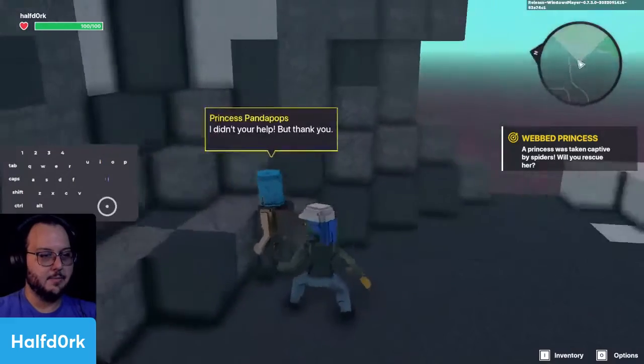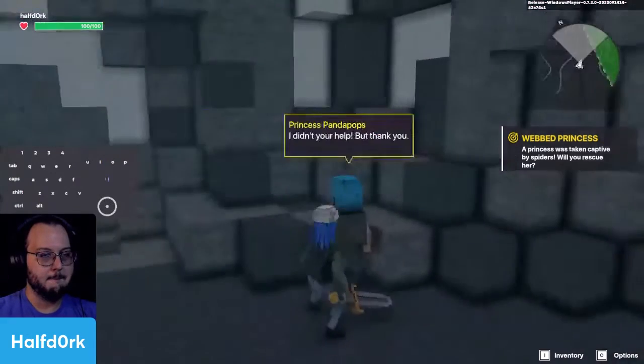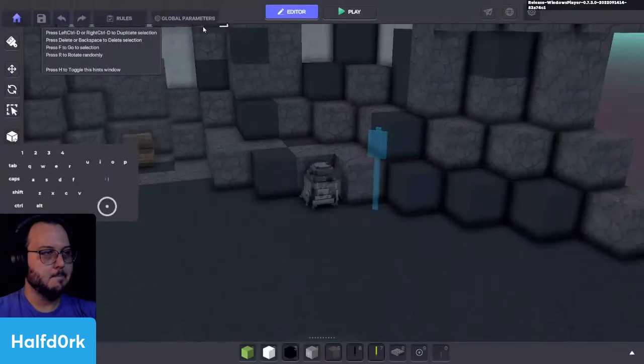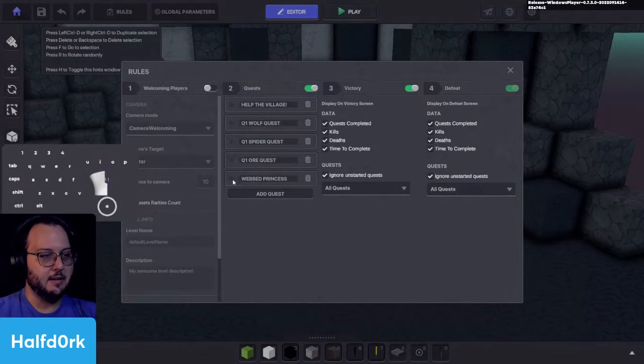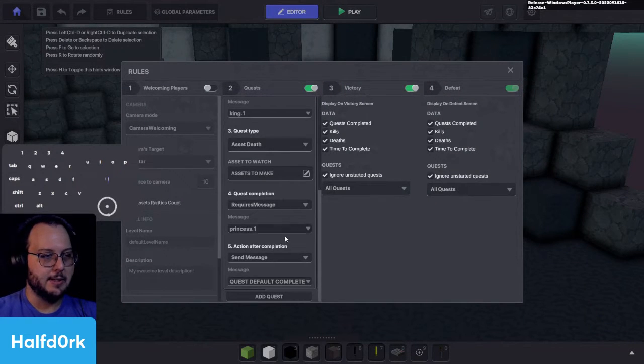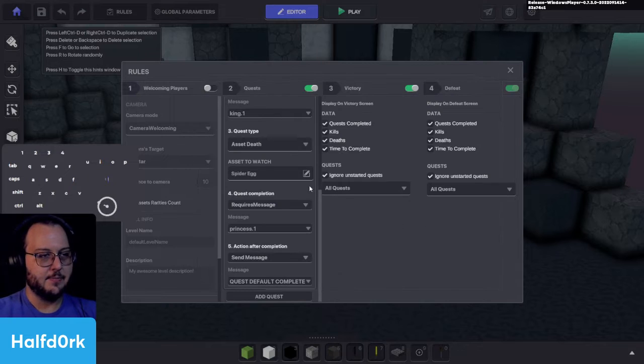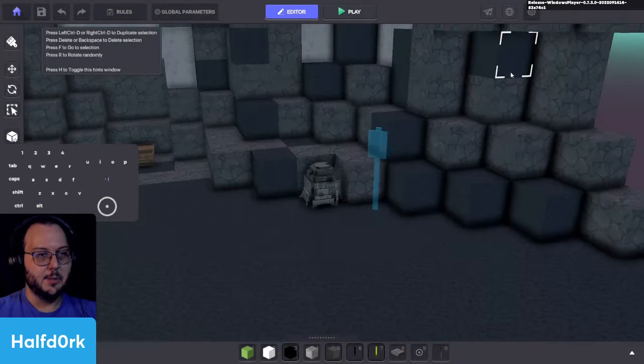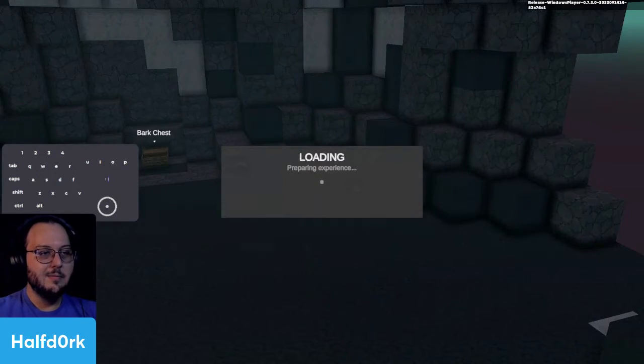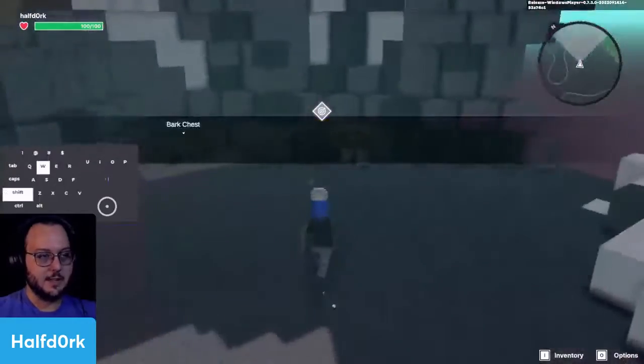Panda says, oh, you found me. And it looks like I'm still missing something, probably in our quest completion. Oh yes, our asset death. So we do still need to set up to where we chose the cocoon, the spider egg in this case. So once the spider egg is defeated, we're able to talk to the princess, thus completing the game. Or I should say completing the quest.